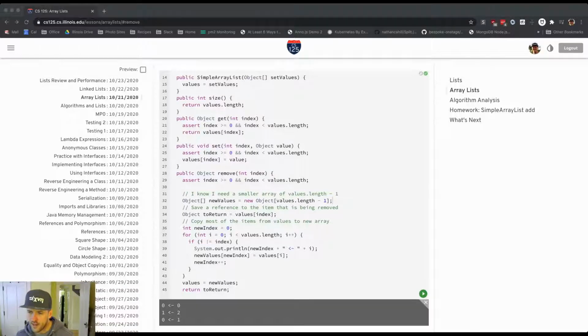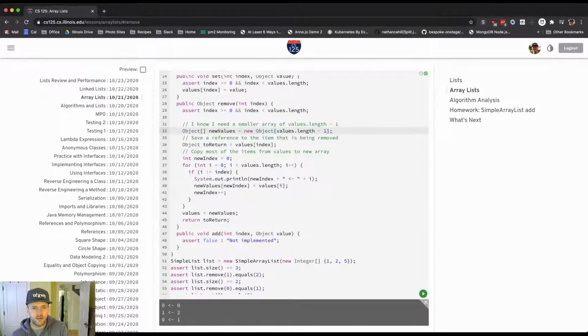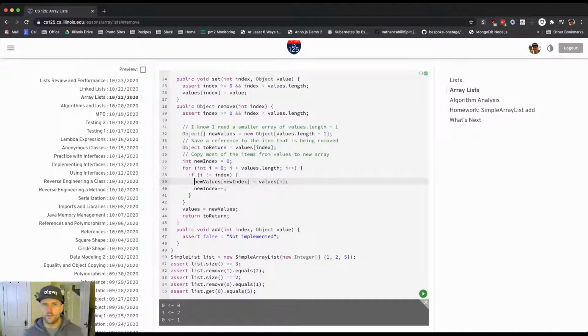Is the runtime for both add and remove O(n) or O(1) in best case? No, so this is always going to be O(n). Whenever we think about best case, worst case performance, we want to see if there's any dependence on the input at all, right? So do you see any break in here, or any way for this loop to exit early? No, so this loop will always execute values.length times, where values is the size of the array.